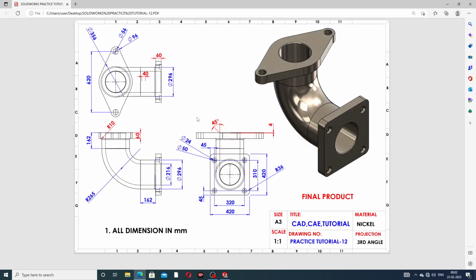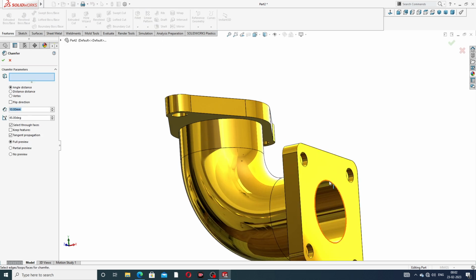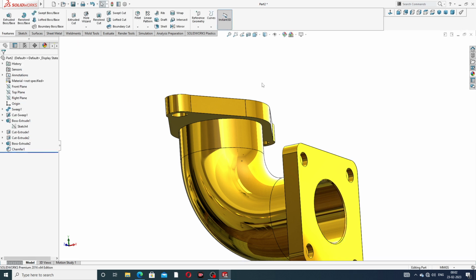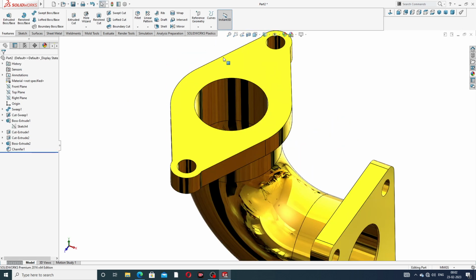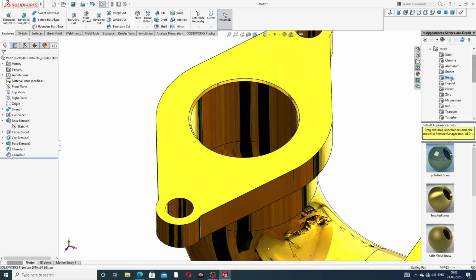And then use a chamfer, first this chamfer is 4 mm and 45° angle, and this chamfer, and this chamfer. Use this chamfer first, this, and this is 4 mm, and use a 45° angle, correct. Also this, use this, 4 mm and 45° angle. Okay, this is perfect. Nickel is also better.